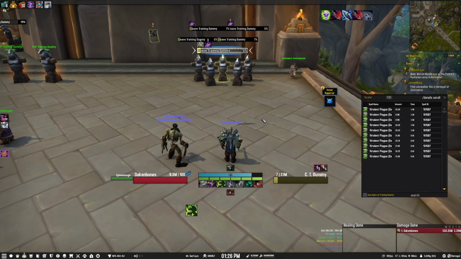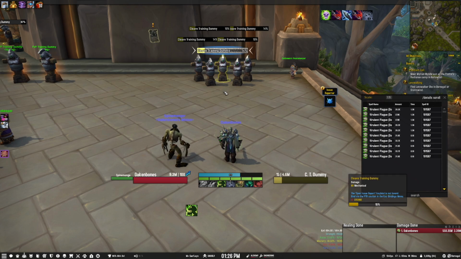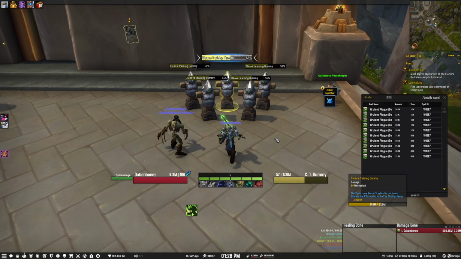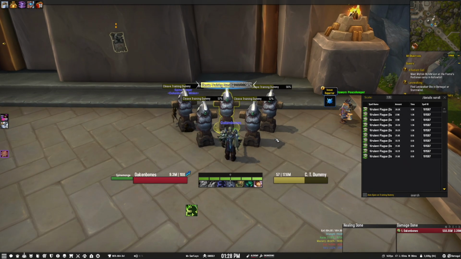Now when it comes to my GSE sequence, you'll see that one of the issues it has is with Virulent Plague. I have a few different ways for you to combat that. And that is when you hear or see that Virulent Plague has fallen off, you can hold Shift Alt to reapply it. So let's go ahead and use the GSE sequence and see how much DPS it gets.